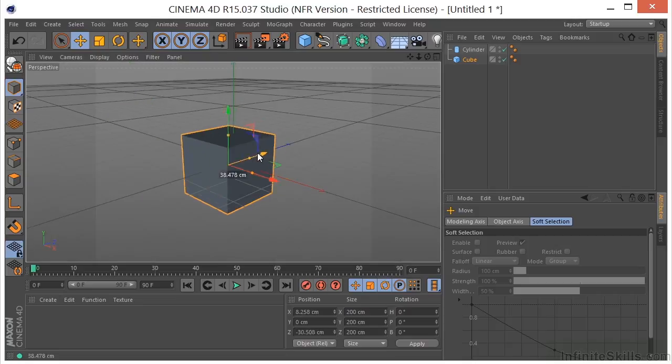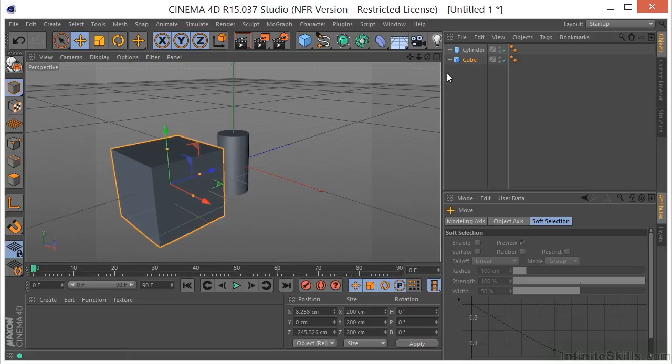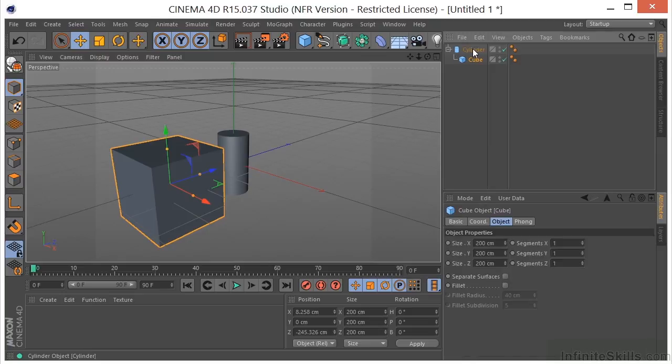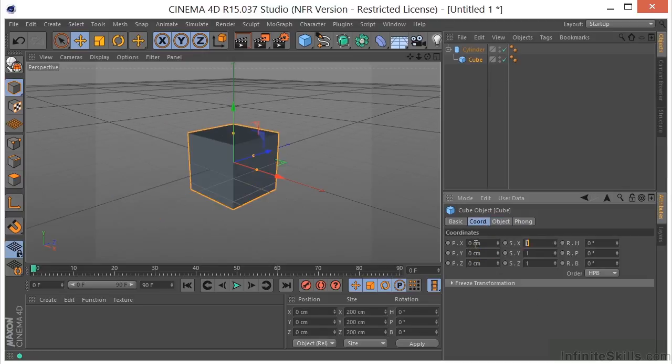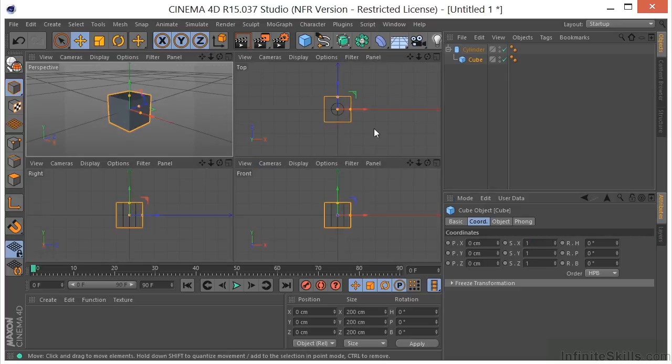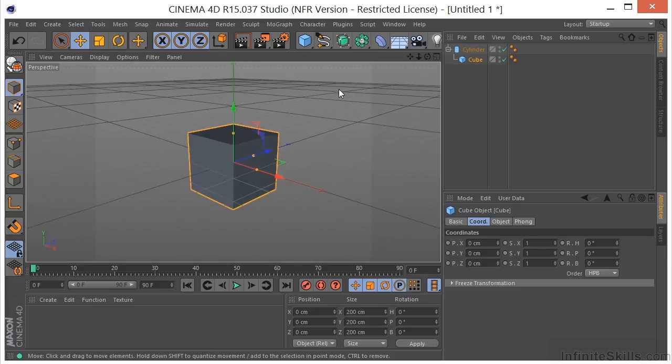So what you can do is take the cube, put it as a child of the cylinder, and then take the cube, go to the coordinates, and zero its coordinates out. And now you know that it's exactly in the same space as the cylinder. Okay, so that's a trick that you'll use over and over again. So that's hierarchy and parenting here in Cinema 4D.